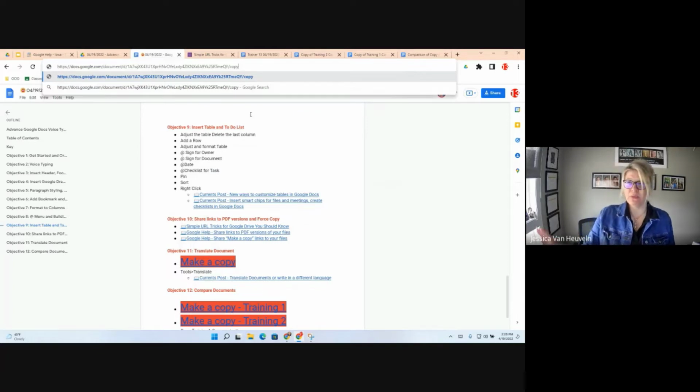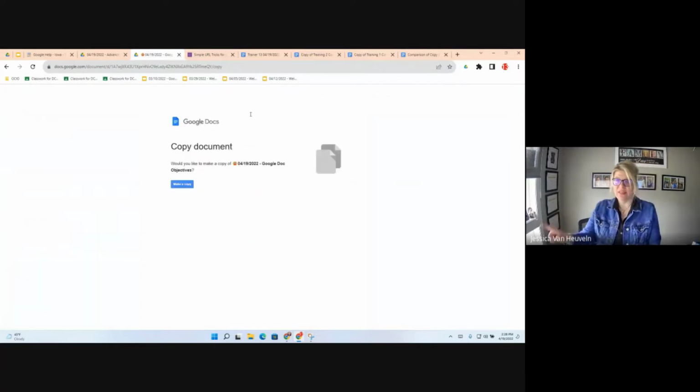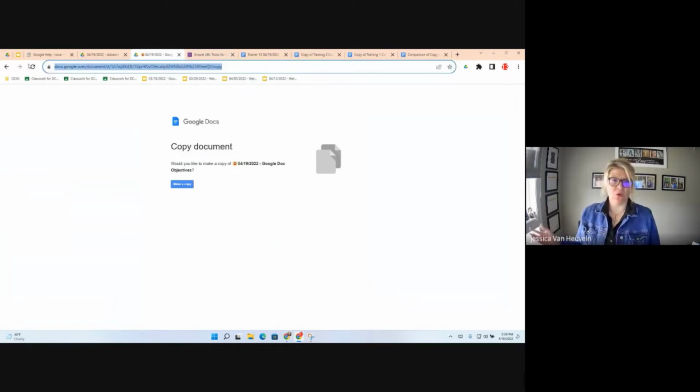But if you wanted to put this template or this document, and I want them to make a copy of it without messing it up, I would then change the URL to copy. And then this is the URL I would put on a website or on a doc. Find and make a copy of this template, right?